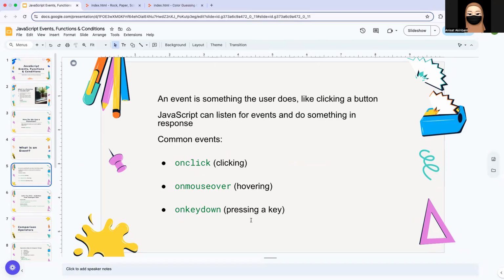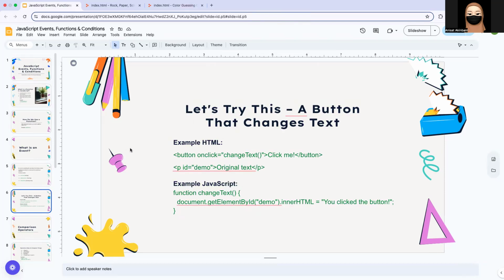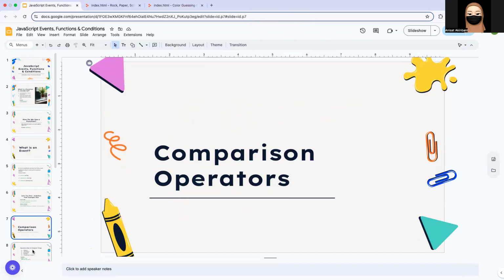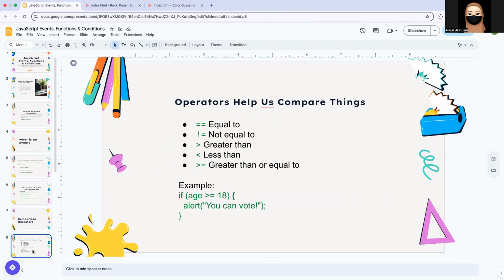you want your game to play some notes, like maybe music notes and things like that. If a user presses the G key on your keyboard, you want it to play a note, right? That's an example of how to use the onkeydown event. Now this has already been done before in our previous classes. That's just another example. Comparison operators, like I said, help us compare things.